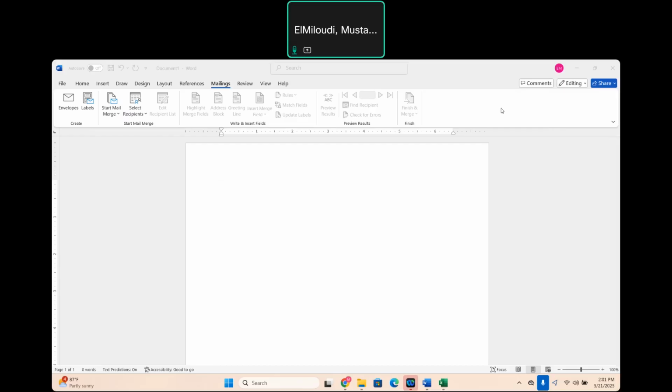On one side, we have the template, something that does not change, always fixed, and then the data source. And then we combine them so we can create multiple documents. I'll give you an example.